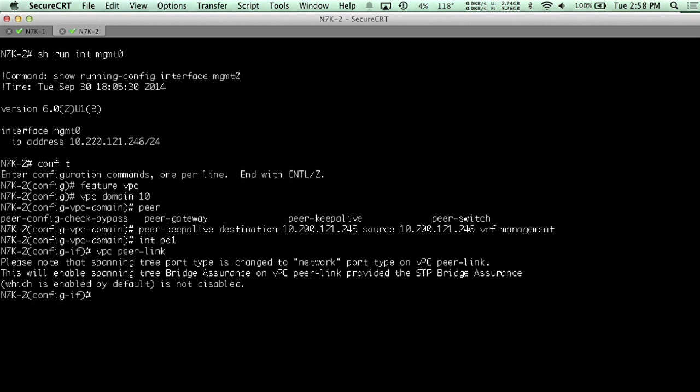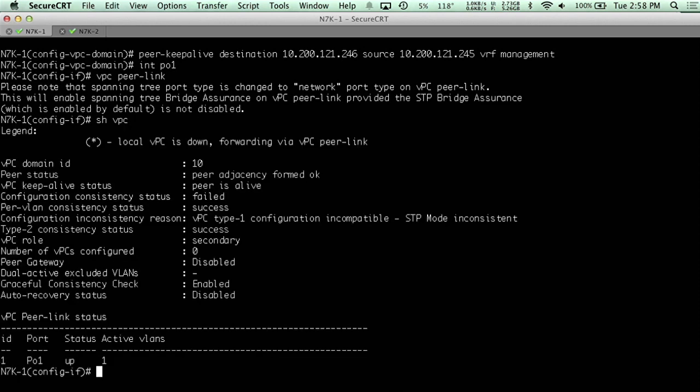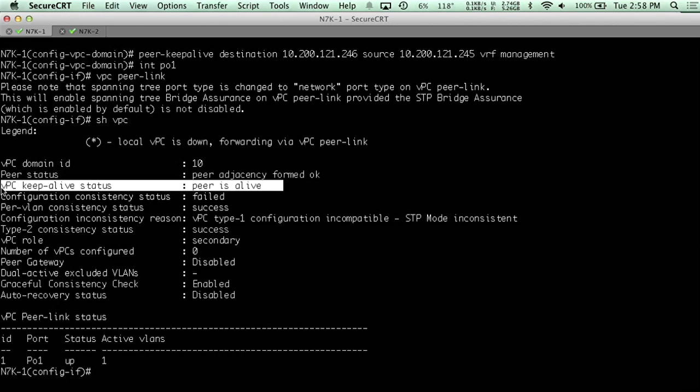So those are some of the basic steps to establish the vPC domain between the two Nexus 7Ks. Now, operationally, to gather some data about the state of vPC, I'm going to issue the command show vPC. This is going to give me some useful information about what's happening between the two systems that I have here. So you can see here that my vPC domain is 10. My peer status has been formed okay. This means that everything is looking good on the vPC peer link. The peer keep alive link status is alive.